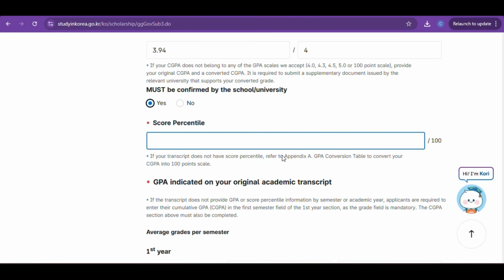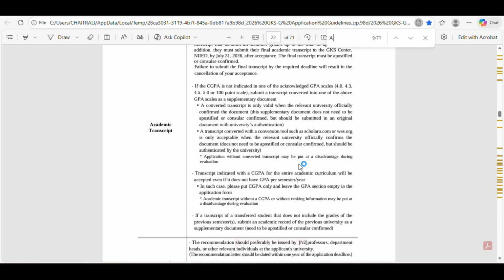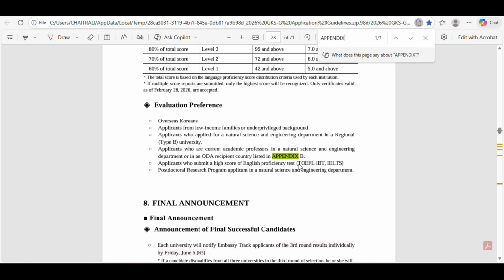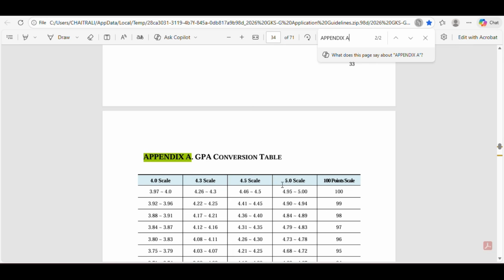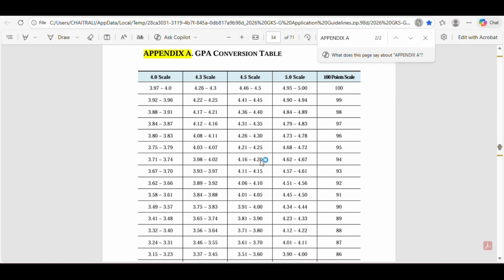So then we have the score percentile. Here it is written, if your transcript does not have score percentile, refer to Appendix A GPA conversion table to convert your CGPA into 100-point scale. So here we have to go in the guidelines and we will find Appendix A. So here it is. Now I will show you how to do this.